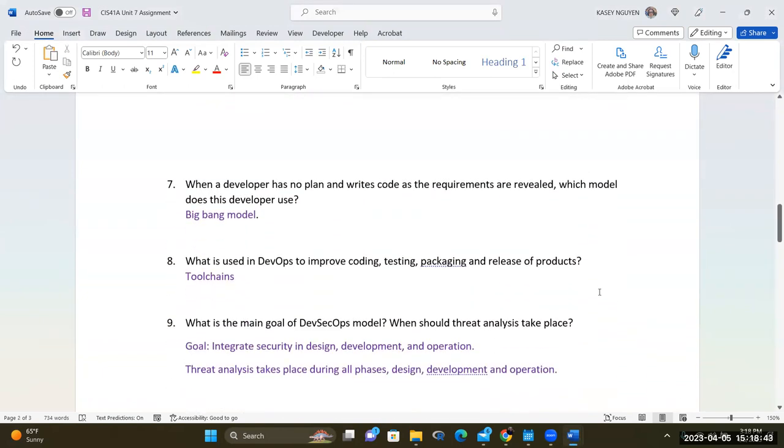Resources, money. So for number 7, when a developer has no plan and writes code as the requirements are revealed, the model is called the Big Bang model. And we can do that for other areas, but on an enterprise project, you should have a plan. You should have a clear understanding of where your money is going to go, who's going to be working on what, and the workflow. They have software to build to work for that. IT project management.